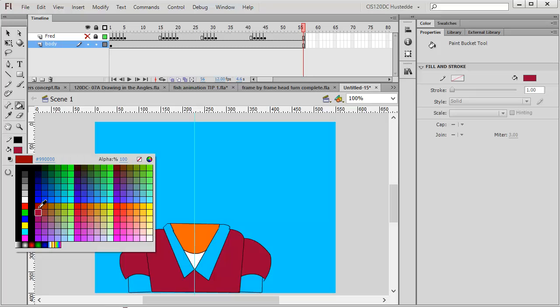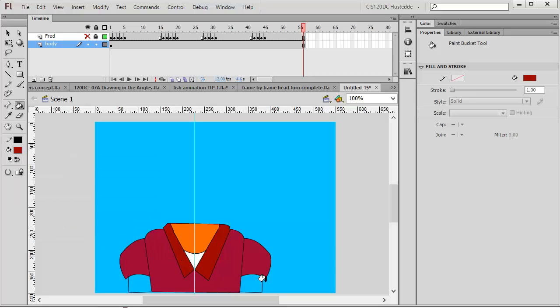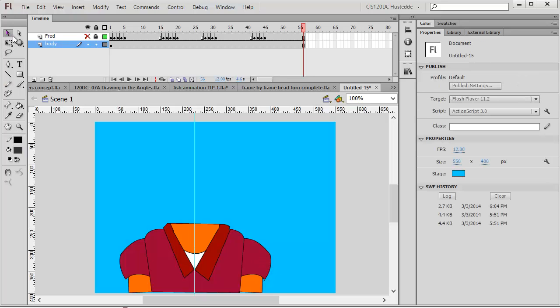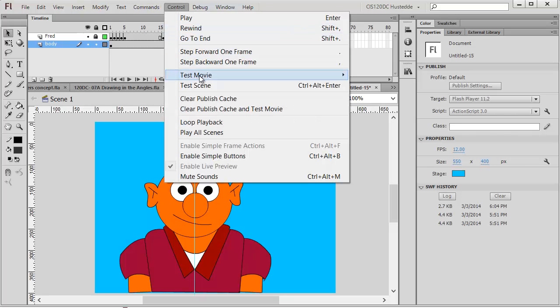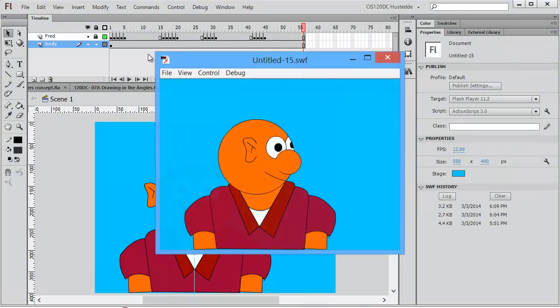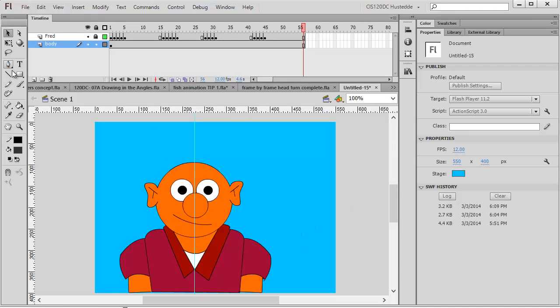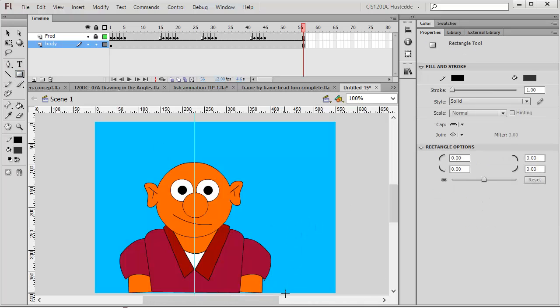Make the collar just slightly different. You can turn the head back on. And so now our character has a body to him. We play this again. Notice that the body extended all the way down on the timeline to the last frame that had been established, which was frame 56. And now let's add some context of him sitting at a street corner watching the traffic go by, waiting to cross.